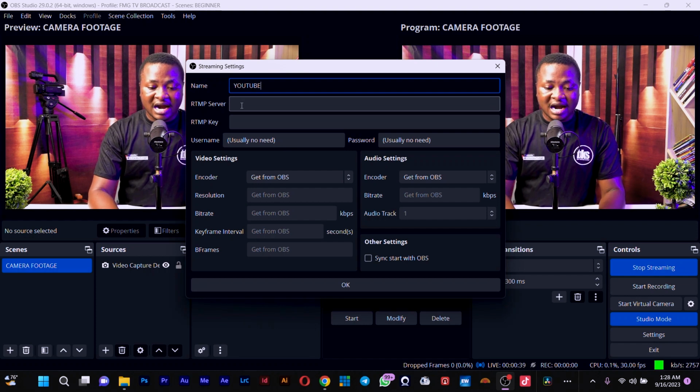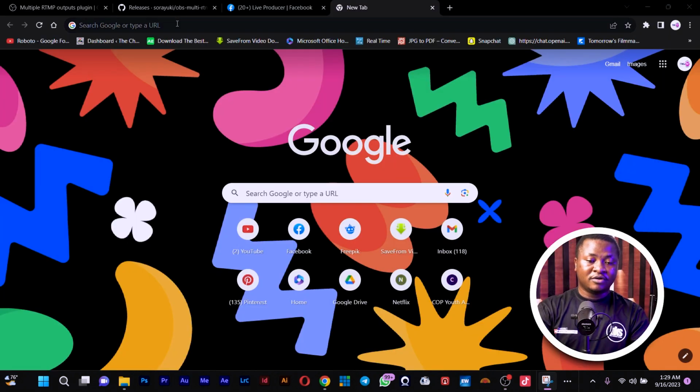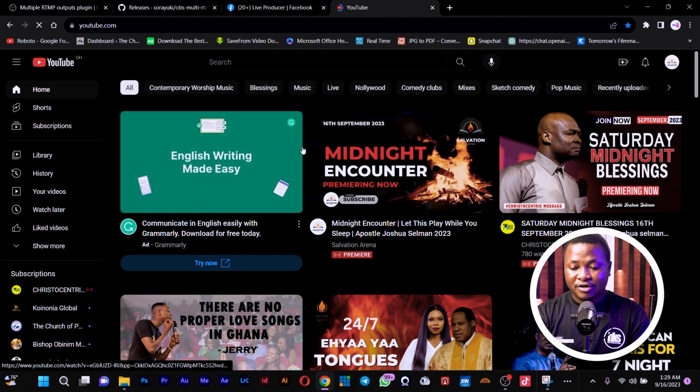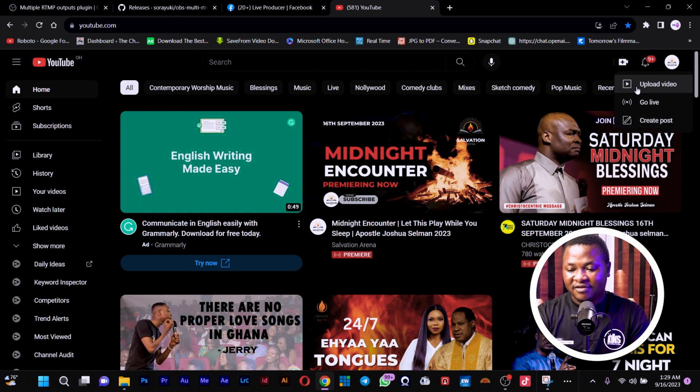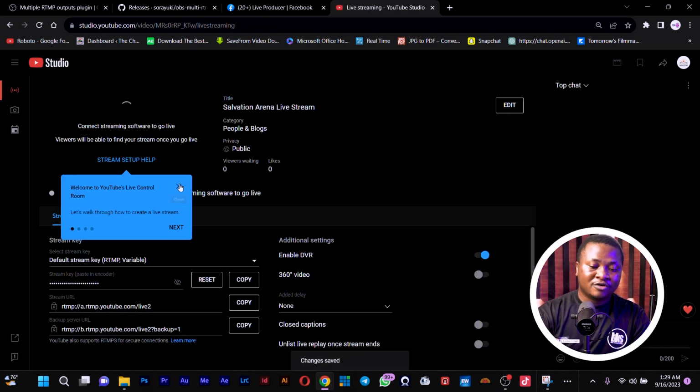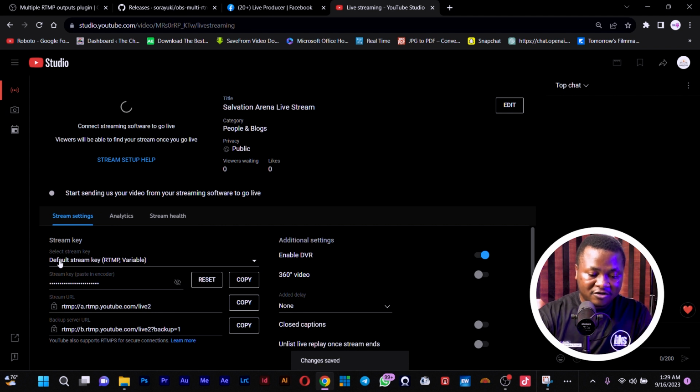Now RTMP server. So here you head on to your YouTube platform, and then just as you go about your normal, you click on this plus that is create here. You click on Go live. The moment you get to this point, you see you have your default stream key here. You have your server, stream key, you have a stream URL, and all these ones here. So where is the server? So this is the server.